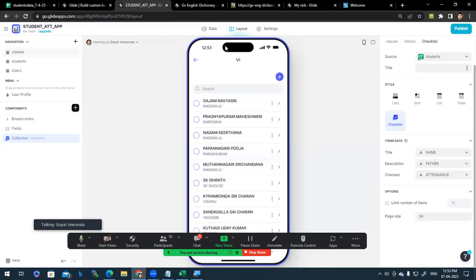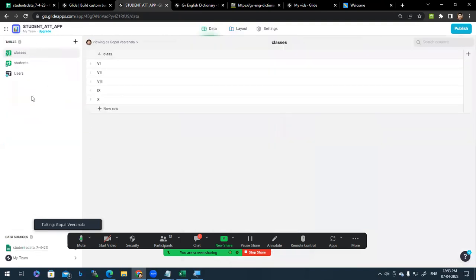So let us go to the data table. In the top we have three options: data, layout, and settings. We will go to the data tab. In the data tab we have to select the tables. Which table do we want? Students table. Actually this is in the classes table. Now we will go to the students table.